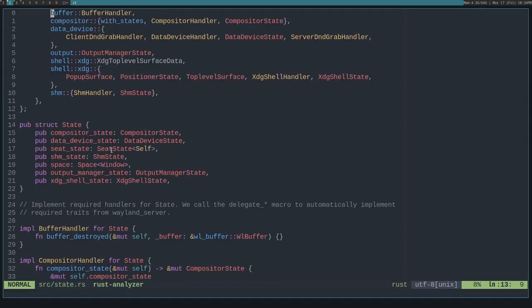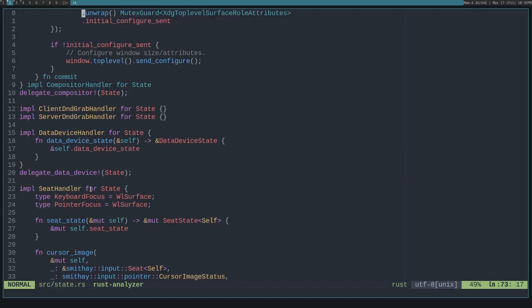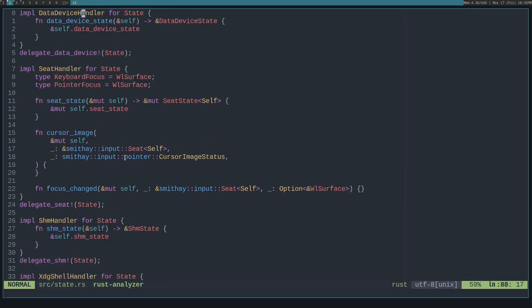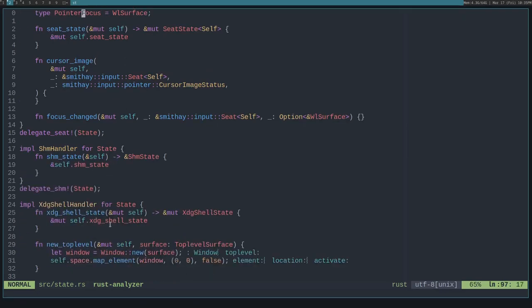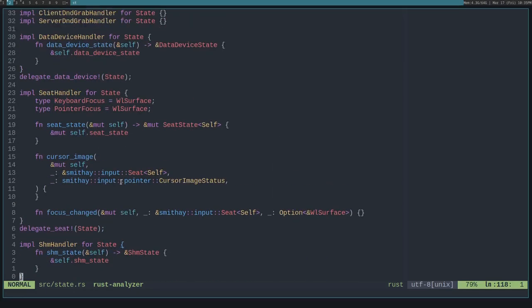So in this state.rs file, we implement each of the global objects for our state. In our case, we implement a buffer handler for the state, which creates buffers for the clients to talk to the compositor. And this is the key one. I put in each of the global objects here, like seat handler, data device handler, shared memory handler, XDG shell handler. In each of these, we can use these functions to modify the compositor.